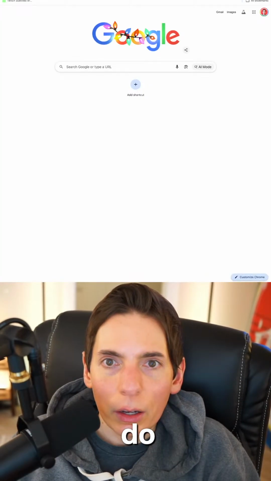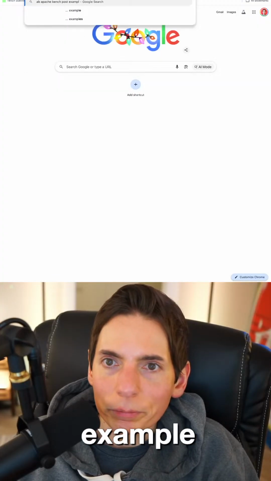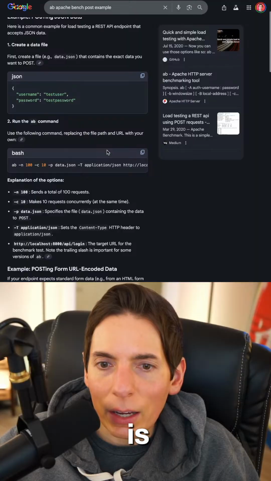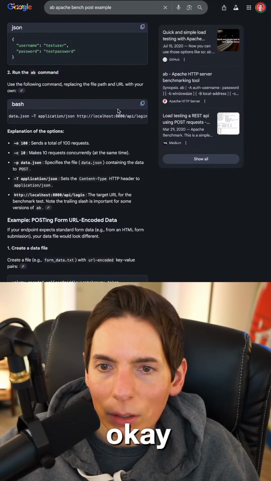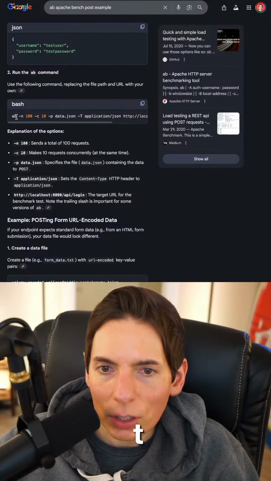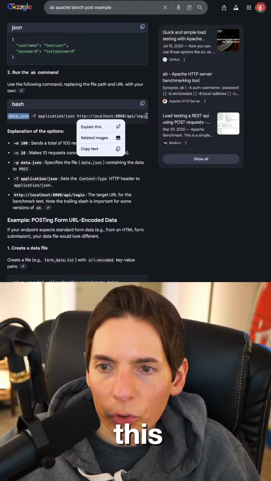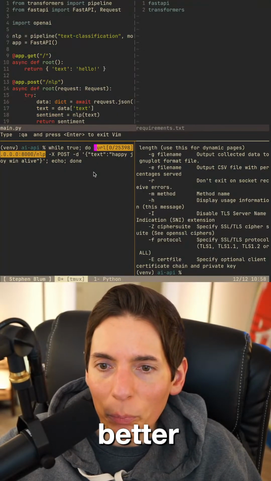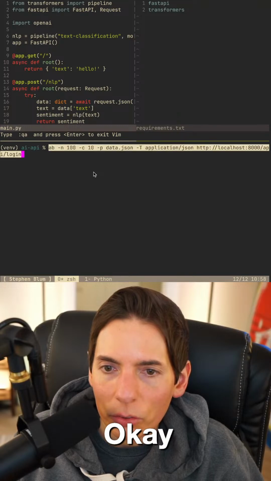So we do AB Apache Bench post example. All right, let's do a post example of Apache Bench, which is just an easy way. Okay, so -p JSON data, -T application/json. We don't need the T. Okay, perfect. This is going to benchmark it a little bit better, just a smidgen more. Okay, so let's paste that in.